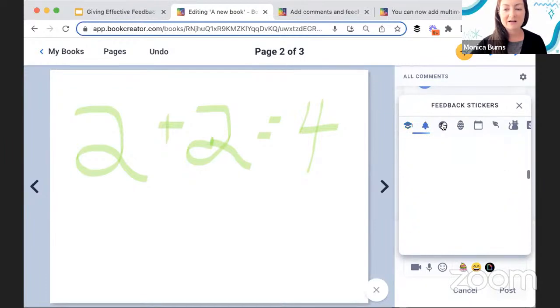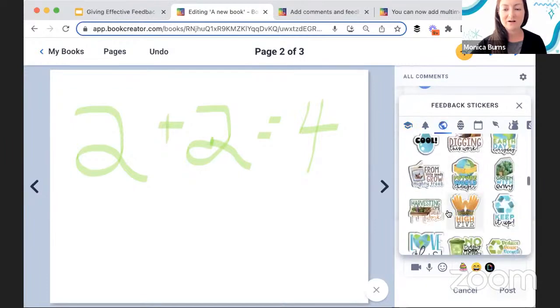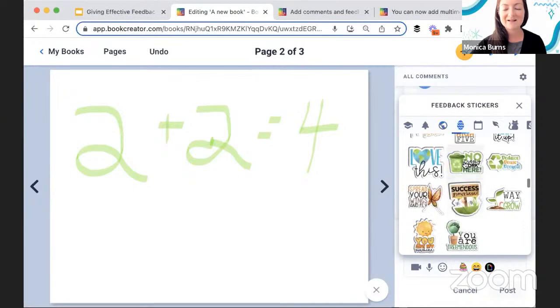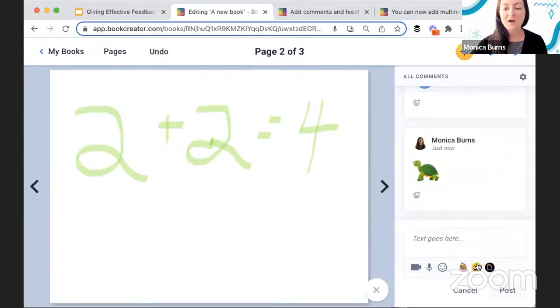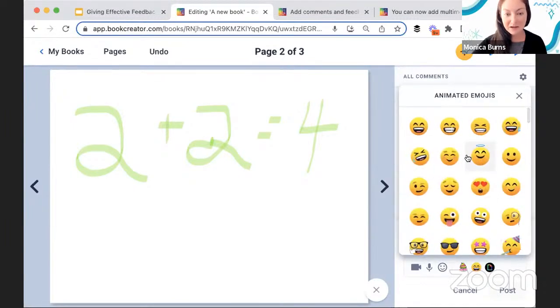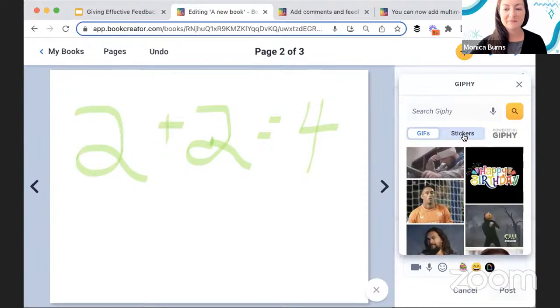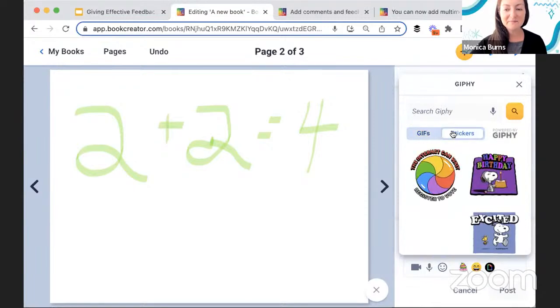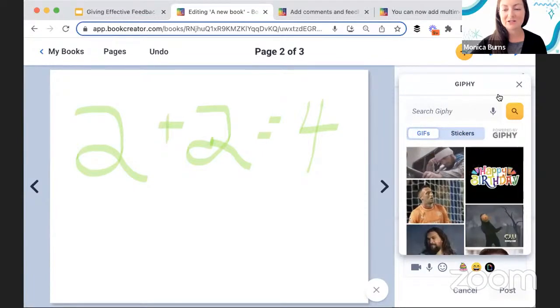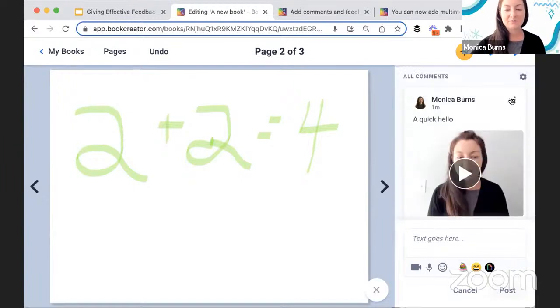I can click here at the top and find even more, some thematic ones that I might click on and add, or I might add one of those animated emojis, or I might even do a search for a GIF or a sticker and add these in here too. So lots of options within here.